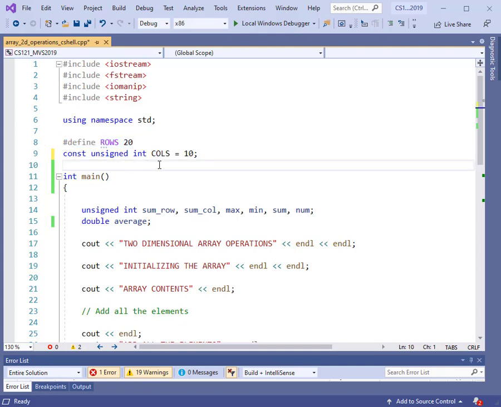You can also do the same thing with a constant declaration. So down below, I'm declaring a constant. The constant is going to be an unsigned integer. It's going to be called columns, or COLS, and I set it equal to 10. But notice that the syntax is completely different for this one.